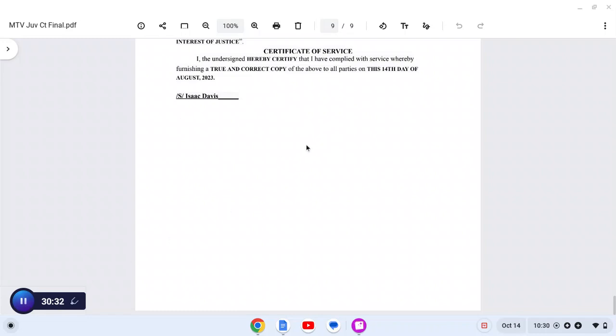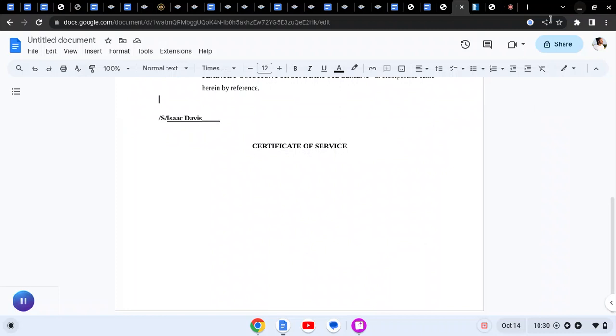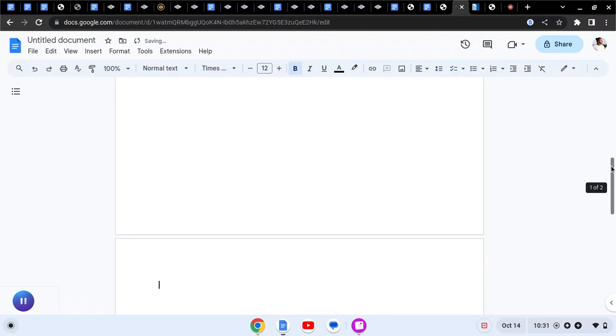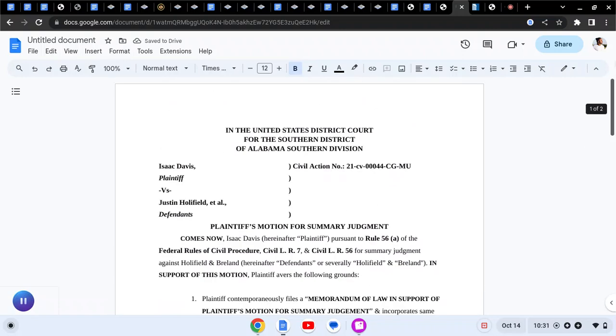Let's see. Now, right now, I need to go to the layout. So what I'm gonna do now is go back to this document. All right, and we'll just end that there. We're gonna put everything on another page. So right now, what are we doing? We're gonna draft a memorandum of law in support of plaintiff's motion for summary judgment.